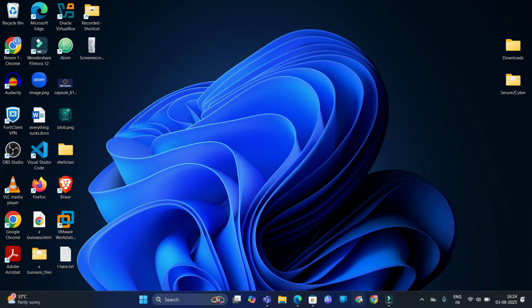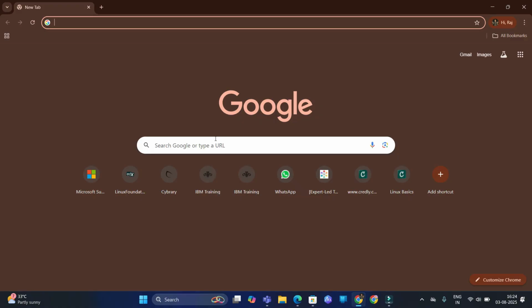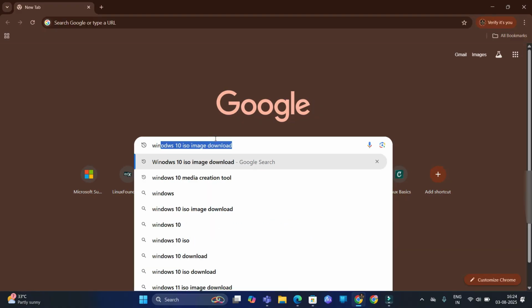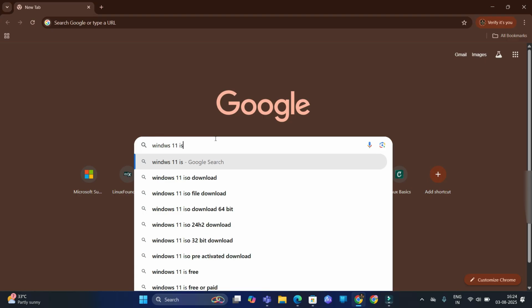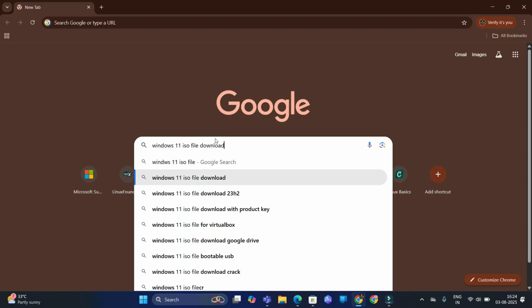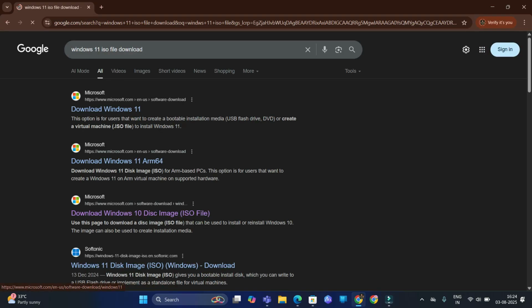So first of all, open the Chrome browser. When you open the Chrome browser, search here: Windows 11 ISO file download. When you search here, the first link will appear.